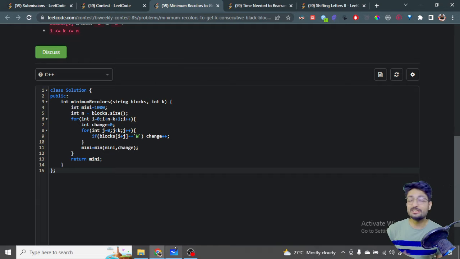And then for that, how many changes do I need to make for every window? I have a window of size k, so I will iterate over those k blocks. If the block is white, then I have to make a change, so change plus plus, which means I find the total number of changes in a window of size k. Then I just need to minimize over all the windows of size k which can form in this whole blocks array, and just find the answer.